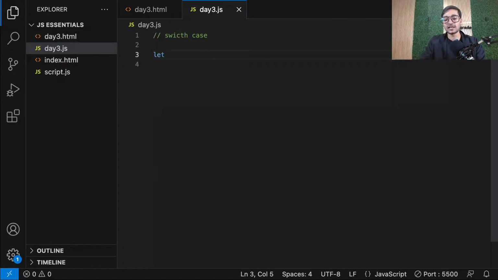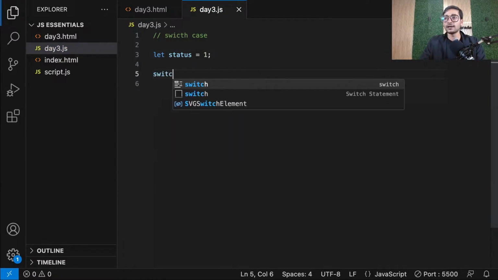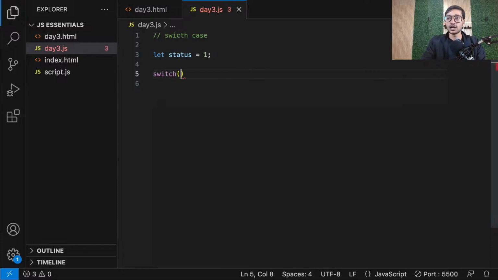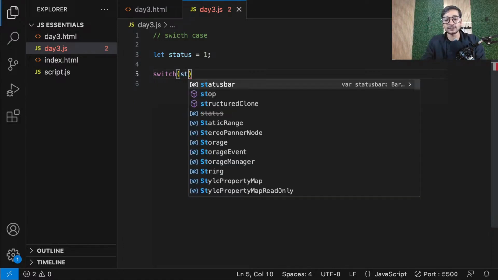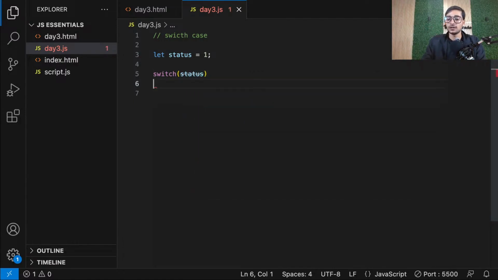Let's create a variable. For example, let's say we call it status, something like that, and let's say we store it as 1. So the status variable equals 1. Now I can go ahead and write a switch. Inside this switch, you have to pass the variable for which you want to check the condition. So I want to go for status.